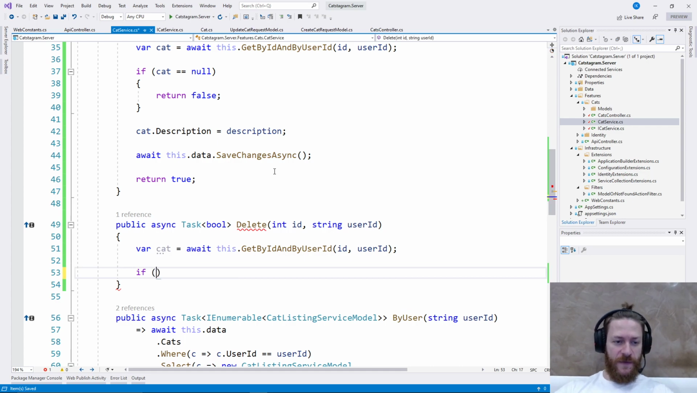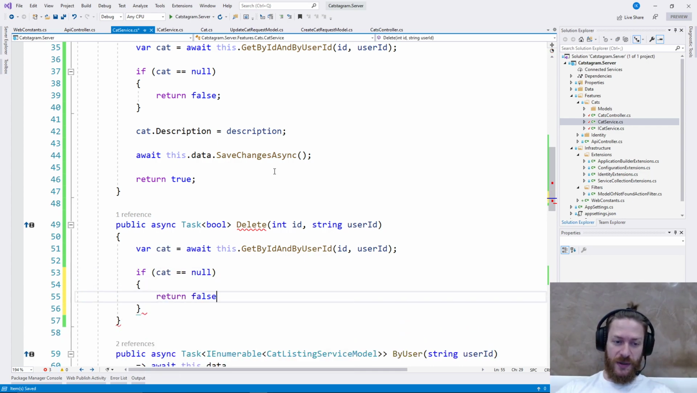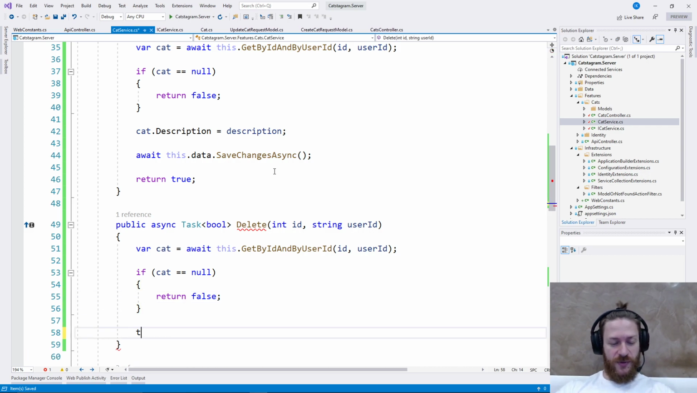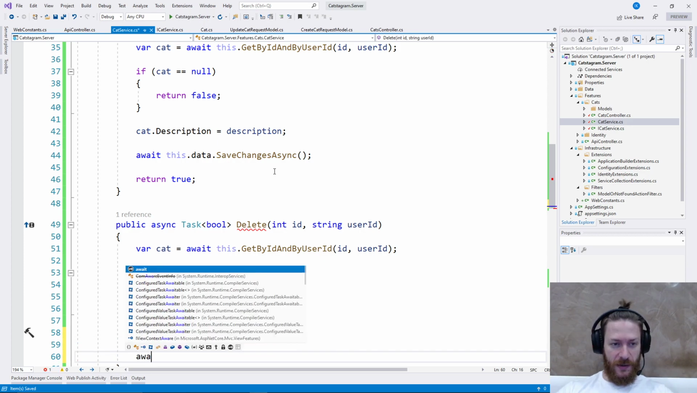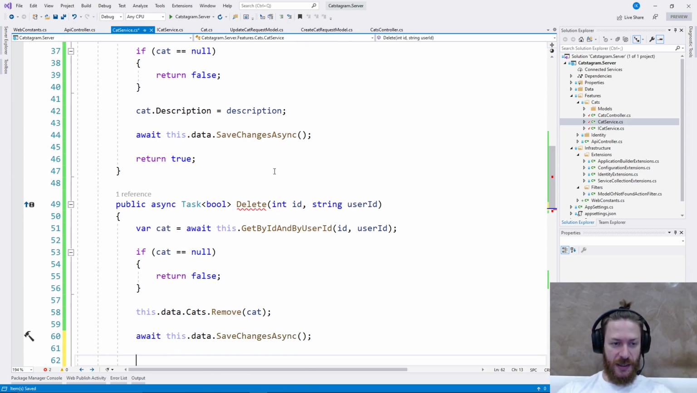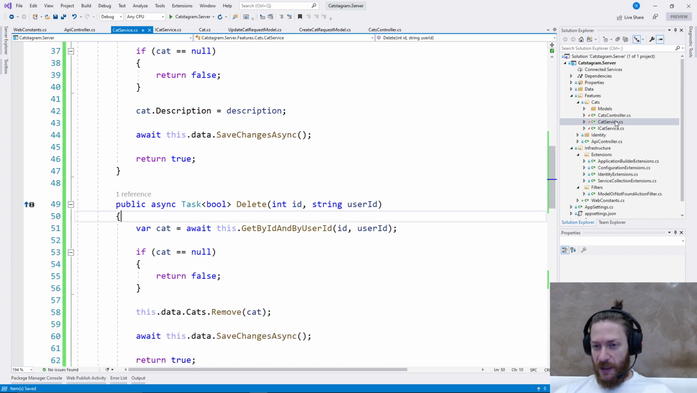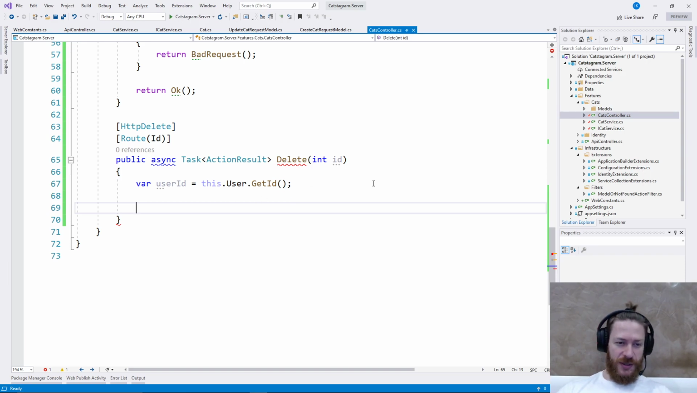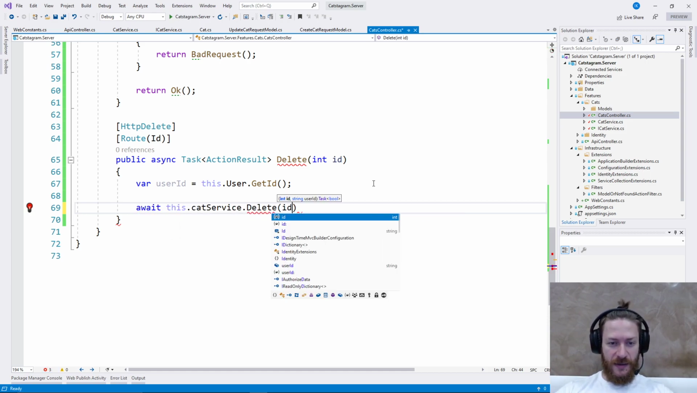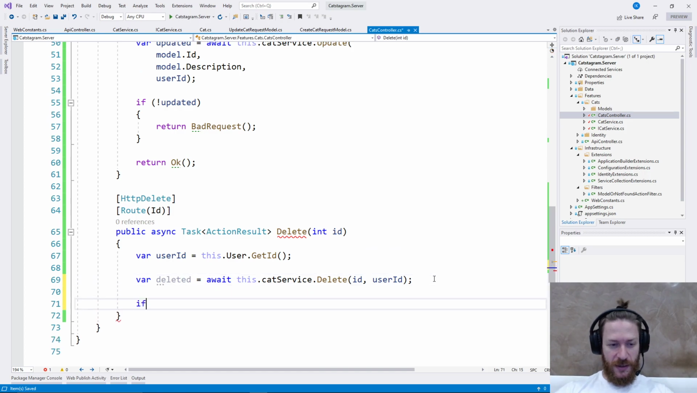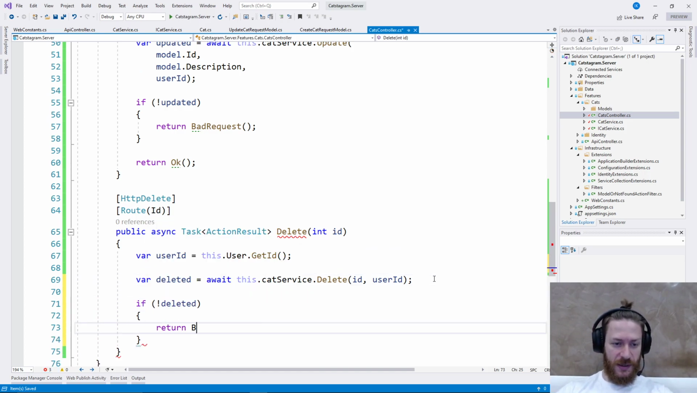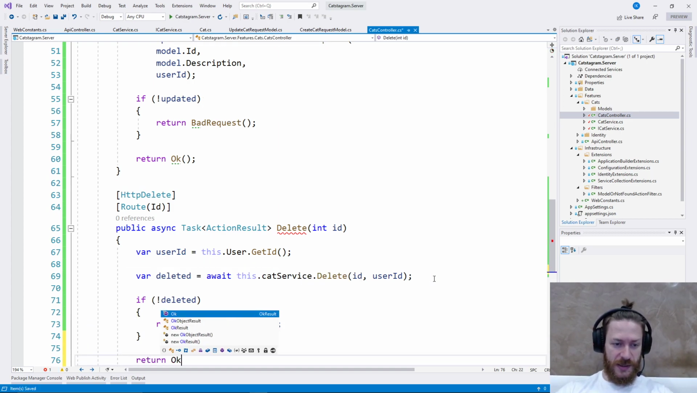So async, if cat equals null, I'm going to return false. Otherwise, I'm going to say this.data.Cats.Remove(cat), await this.data.SaveChangesAsync, return true. Like this. And in the CatsController, we're just going to say await this.catService.Delete with this ID and this user ID. Var deleted equals to that. If not deleted, return BadRequest. Otherwise, return Ok.